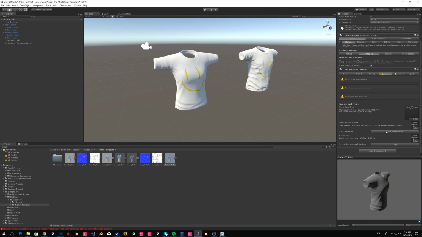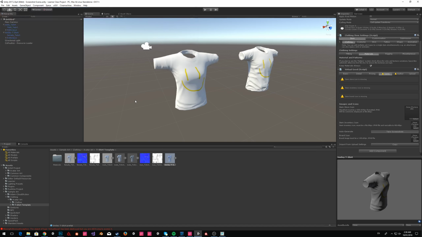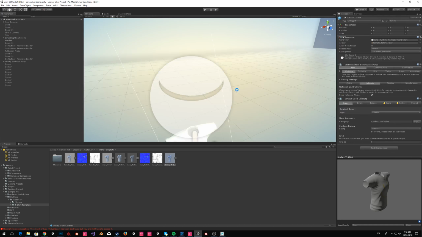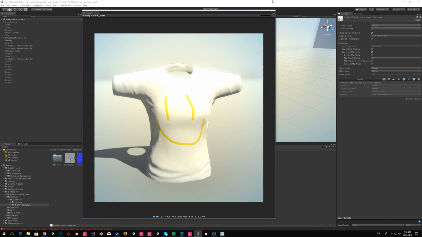Now we've conveniently added this auto generate button, and if you click take screenshots, I'm going to save the scene. I'll save it under here. So it goes clothes test. It's just going to go into a new scene temporarily on its own, and it's just going to take some screenshots of the item. So in this case, you can sort of see it's taken a product photo that you can use for your store listings automatically.